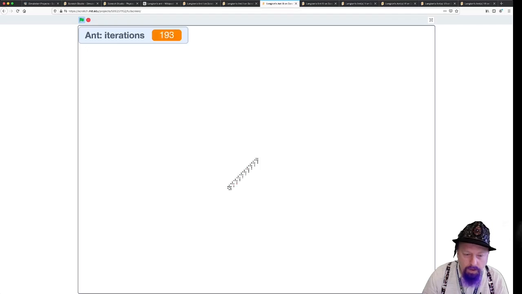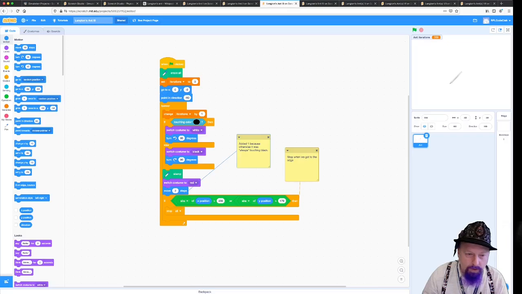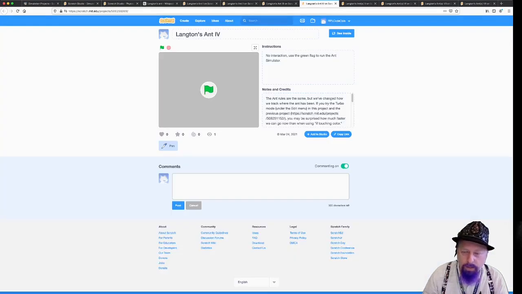That is not the Langton's ant pattern. It may still be related to the fact that Scratch gets a little finicky when we get down to the pixel level. I thought I had all these working. Anyways, moving on, let's look at Langton's ant 4, which is where things start to get a little more interesting.